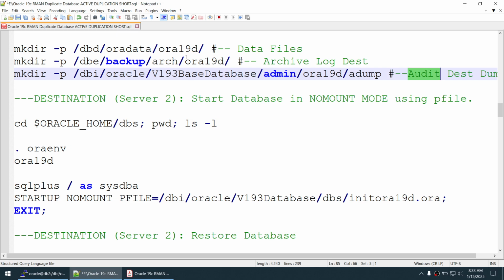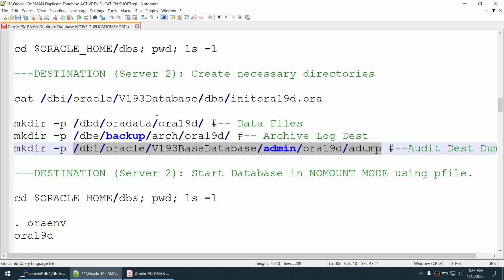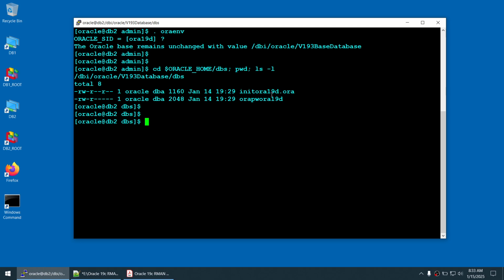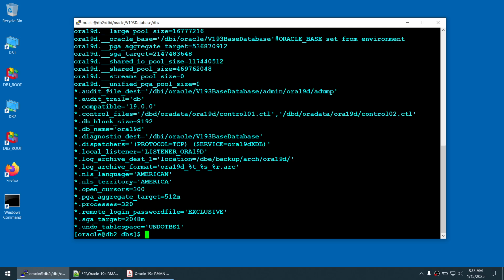Now, how to get this information, which directory to create here, which directory to create here? How do you get this particular information? It's pretty simple. What you do is you open your init parameter file. So open that particular file and look for the location that you specified in audit_file_dest. So you can see you have specified this. So create this particular directory. You have specified the log_archive_dest_1.